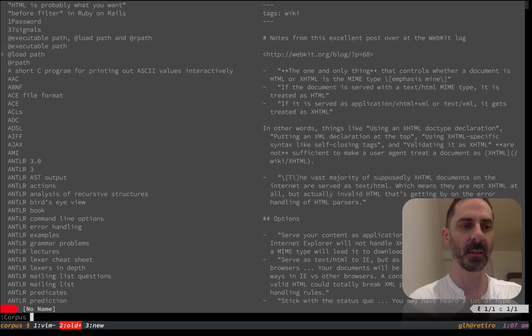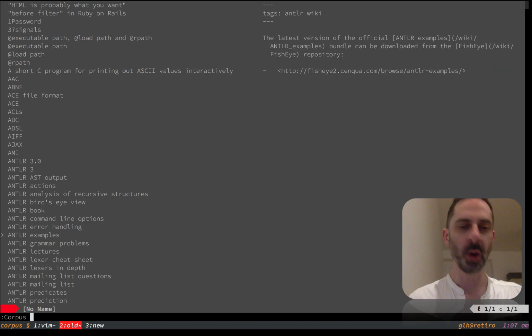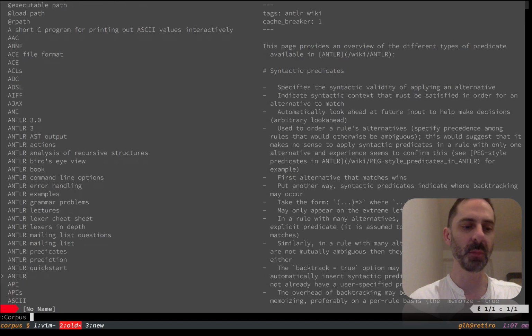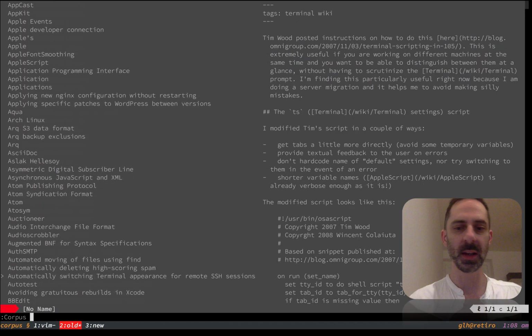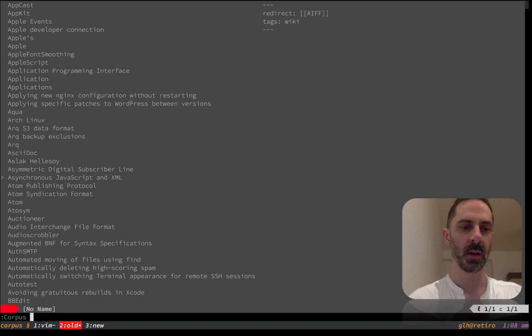So as I move down, I'm hitting Control J here. You'll see it's debounced. So only when I stop moving the key did it actually update the preview. So I can move through this list fairly fast, but it's only going to update the one on the left when I stop moving. The other thing I can do is search.